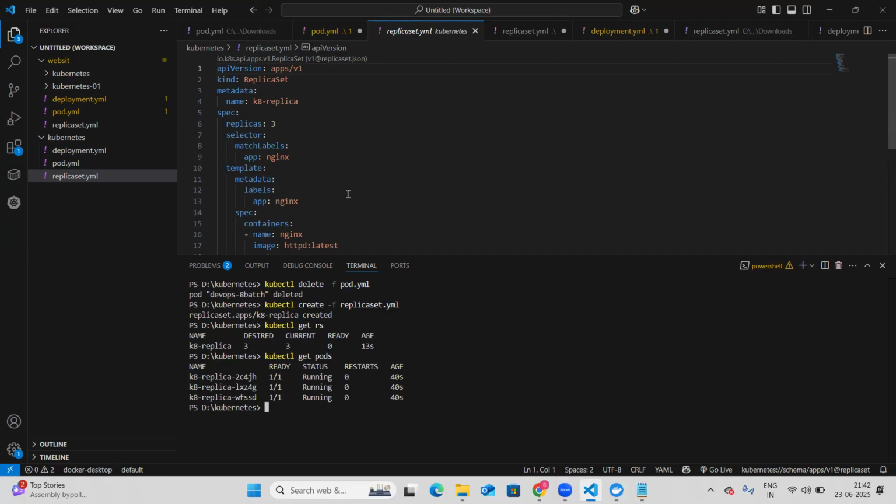Yes. kubectl delete -f pod. No. kubectl delete pod. Don't give -f. Don't give -f. Pod space pod name. The first pod name, K8 replica, yeah, give that name. It says deleted, right? Now give kubectl get pods again.